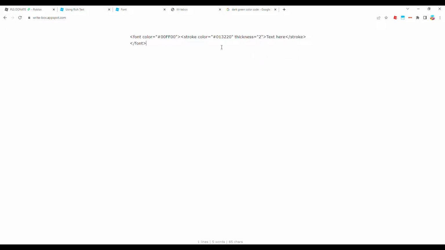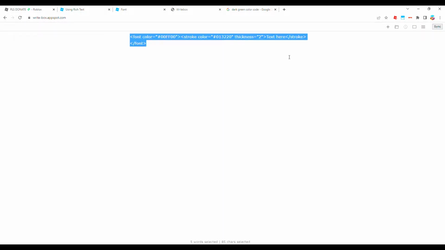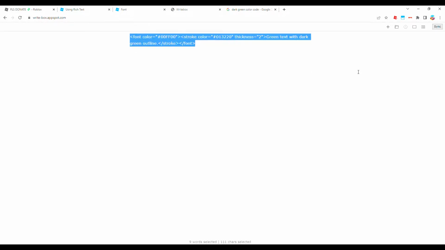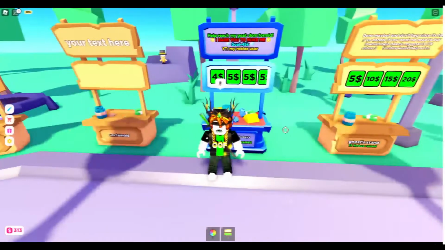So let's just copy this and show you guys this in game. So let's make the text green text with dark green outline. And let's copy that and head in game to show you guys this stacking working.